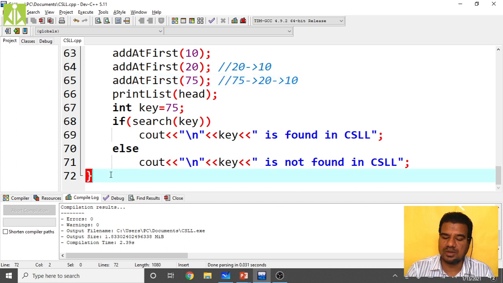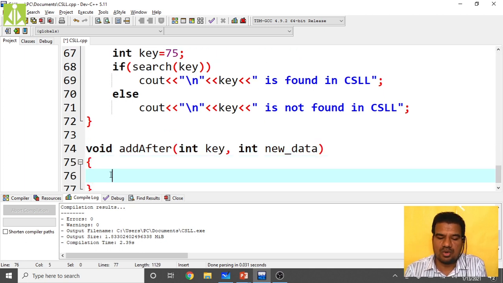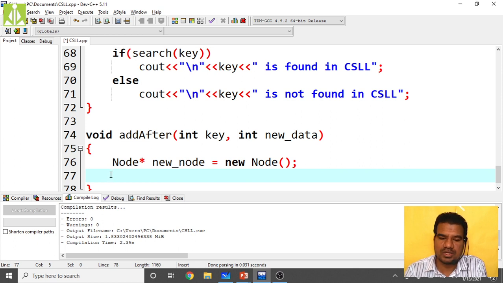So quickly I will do that over here so that you will understand. Void, our function name is add after of. We pass two things. The first one is the key value, and the second one is the new data to be added. Over here, initially you create the new node. New underscore node of node equals to new node of, like this, call the constructor. This will create the new node, then store the data into it. New node of data equals to new data.